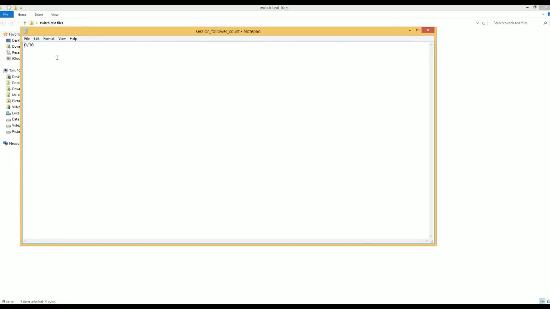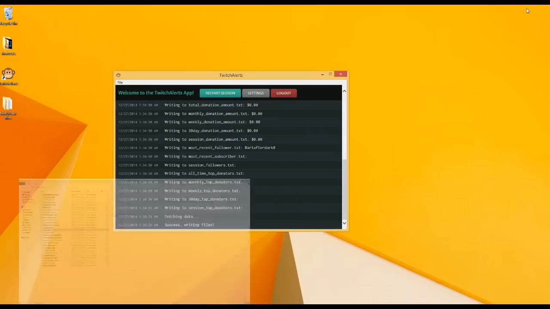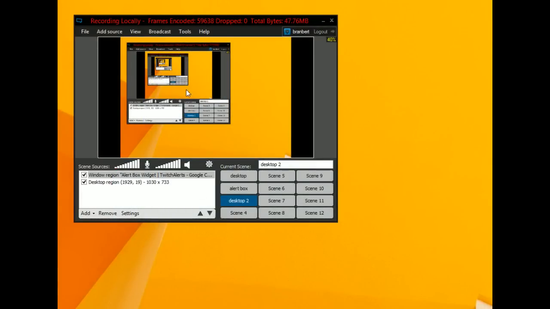Now right here, you don't want to touch anything. You want to leave that alone because the software is the one that's going to be writing that for you. The important part is that you want to figure out how to show this on your stream. Okay. So what we're going to do here is we're going to go back to this screen here that shows you Xsplit. And what we want to do here is we're gonna add a text file.